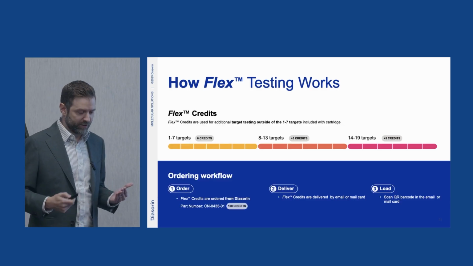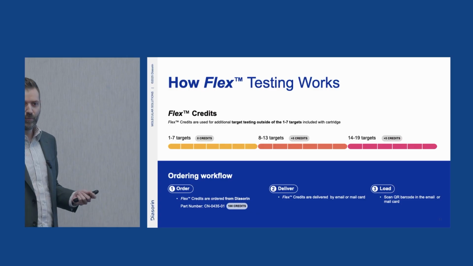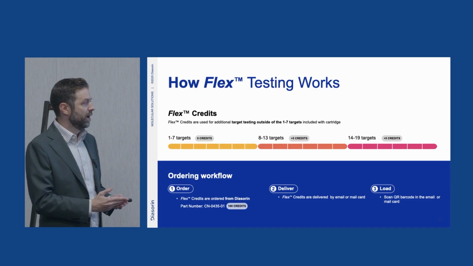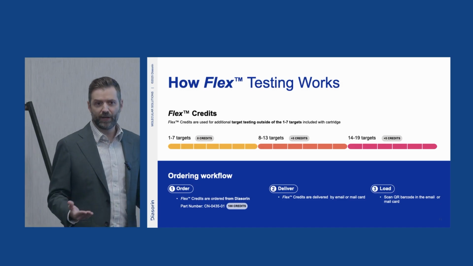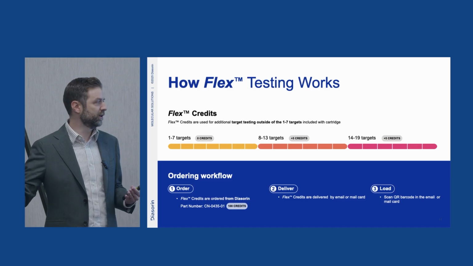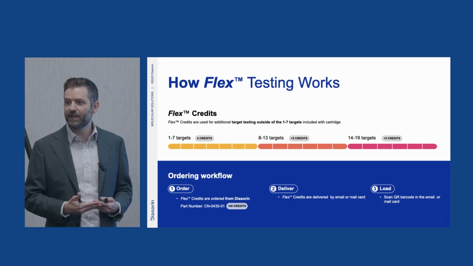So again, how does this work logistically? All the customer needs to do is place an order for that flex credits part number. We will process that order and deliver those credits with a barcode. So the vast majority of our customers will get that delivered via email.